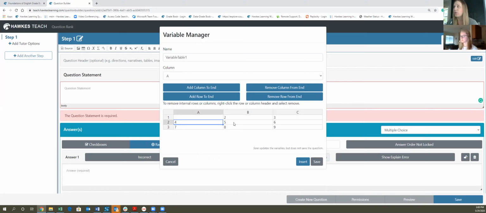So let's say I'm making an English question and I'm asking students to find the noun in the sentence. My correct answer would be here in column A. And maybe I have a couple incorrect answers here in column B and column C. Once you're finished creating your variable table, you'll make sure to save that so that you can insert these values into your question statement.